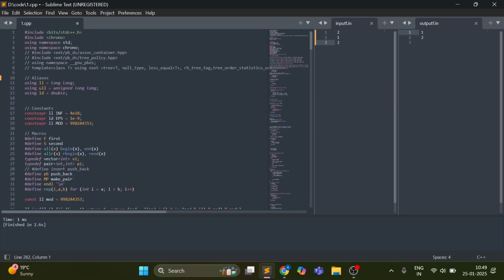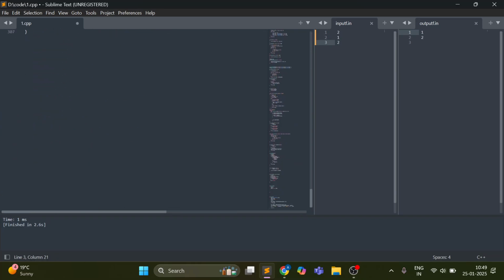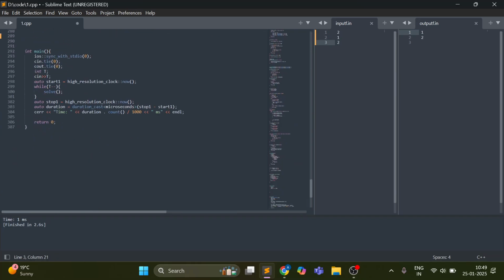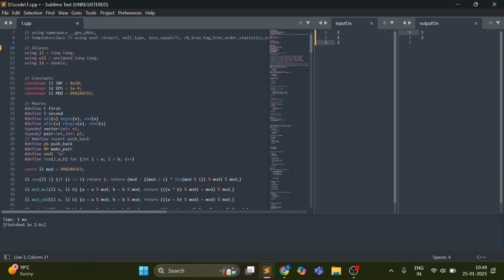Now let's start with my template. First of all, this header file includes the standard template library, bits slash stdc++.h. Then I am also including another library which is chrono. Chrono is used to find the execution time. I'm using that chrono library.